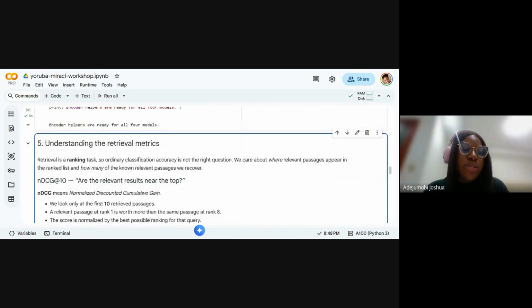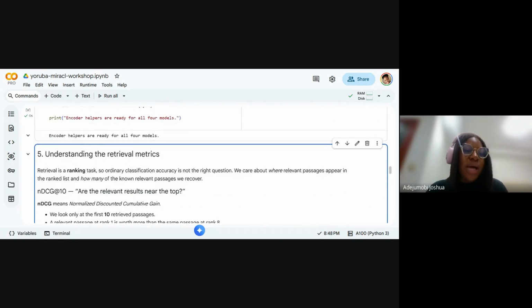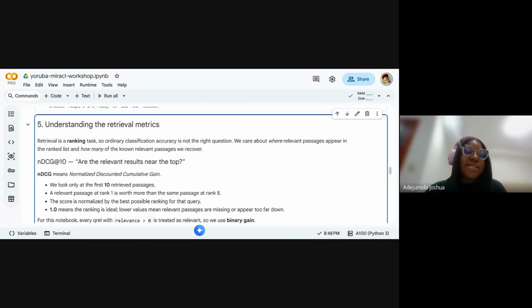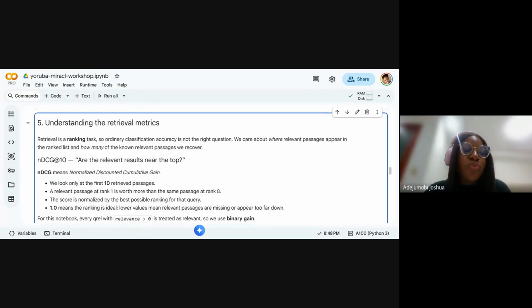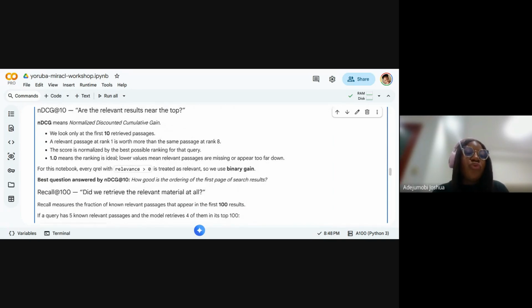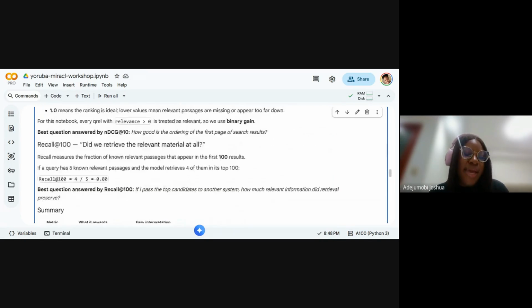Yes. So now that we have our helpers, right? Now that our helpers are all ready, the next thing we have to do is understand our metrics. We're concentrating on two metrics today. That is NDCG at 10. NDCG means normalized discounted cumulative gain. And then recall. We all know what recall is, right? So we'll also be seeing how recall works here.